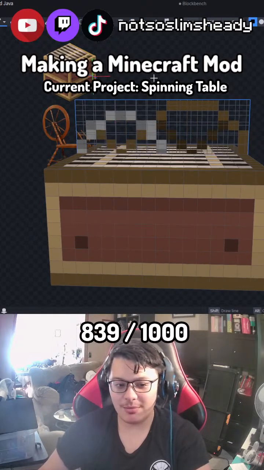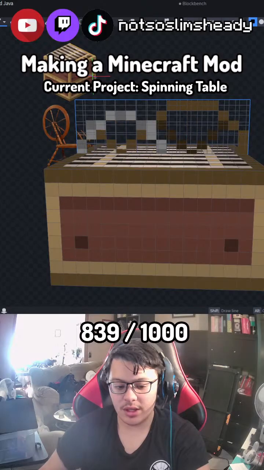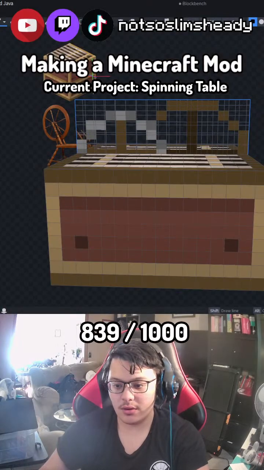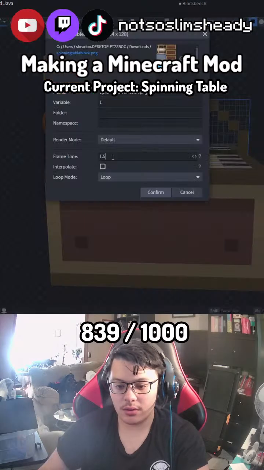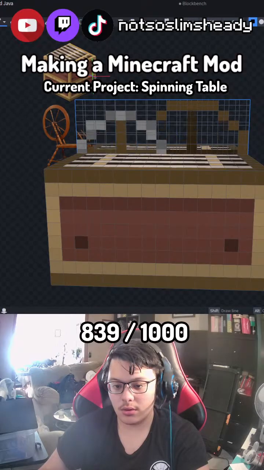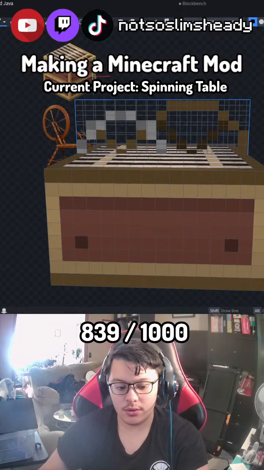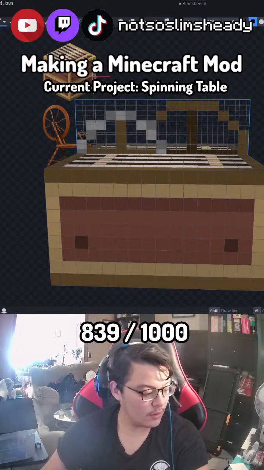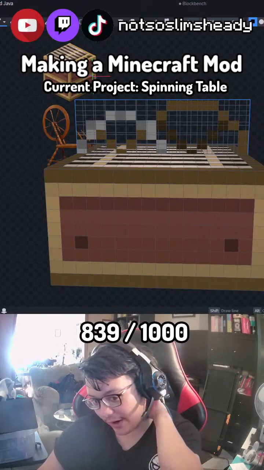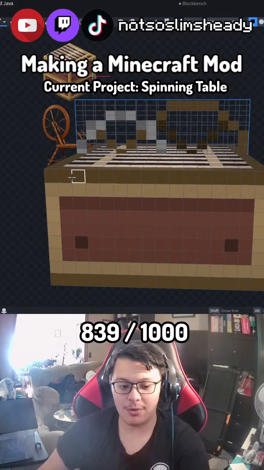I don't know, this just doesn't look like spinning to me, chat. Do I need to add more frames? I mean, it kinda looks like spinning, but not really. Too fast? Add more frames. It's just the pixel size is so small that I don't know how exactly I would do that.